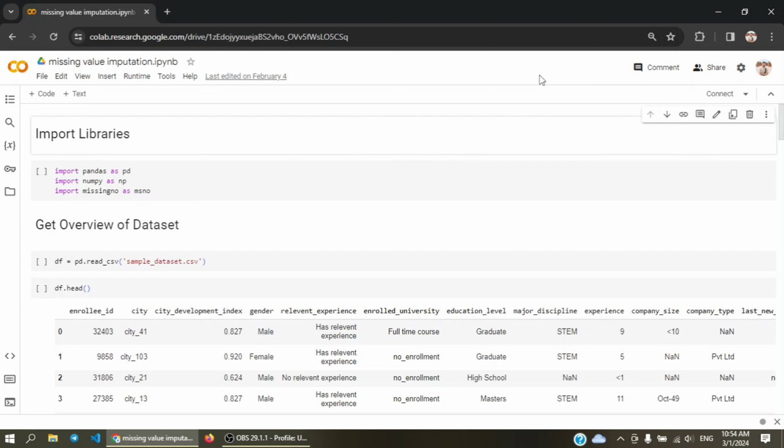You have a dataset and you want to train a model as soon as possible, but the dataset has some missing values and you want to treat them. In this video, you will learn all the important missing value imputation techniques in Python implementation.